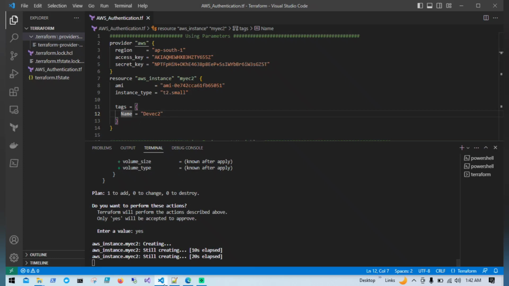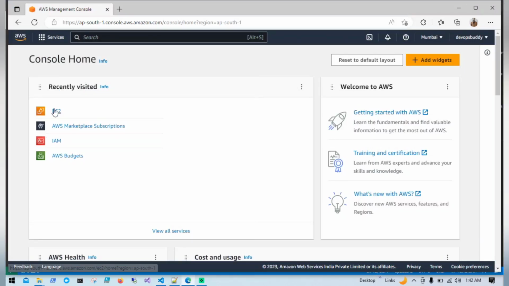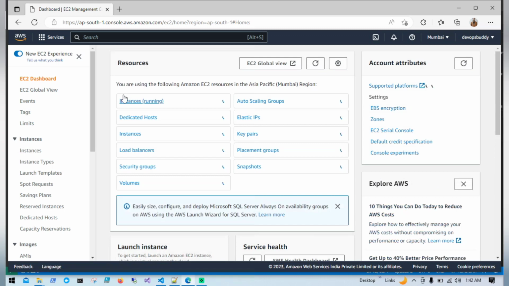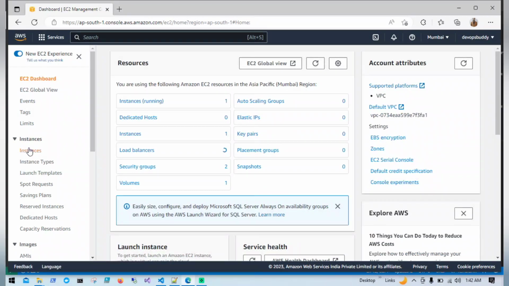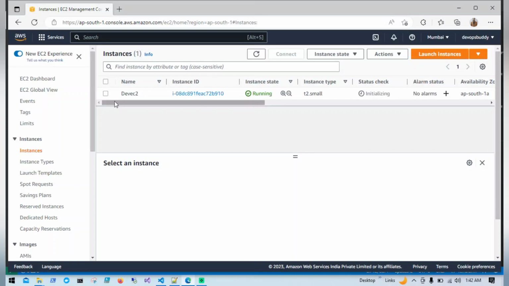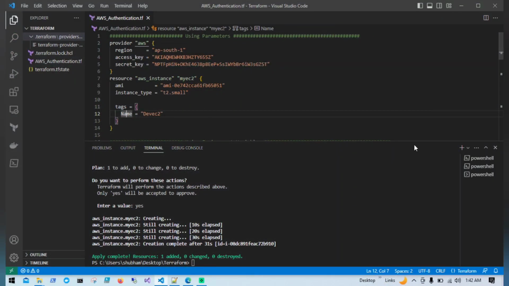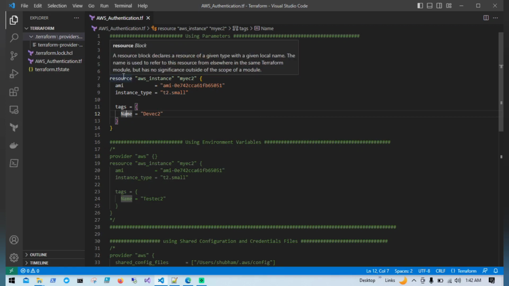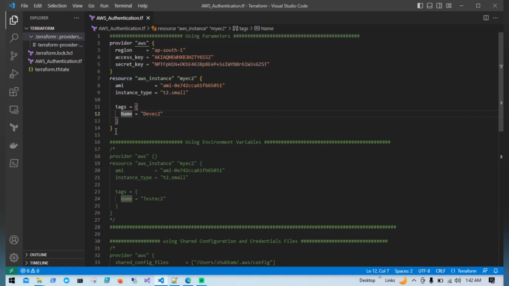So if I go back to my AWS console and go to EC2, and go to instances, now you can see it has created the instance with the name of dev EC2. So we have seen how to use parameters to authenticate Terraform with AWS. Now what I will do, I will comment these particular lines.